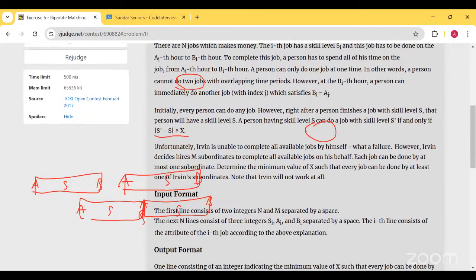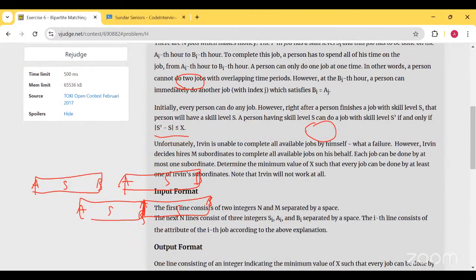But there is another restriction other than just time. A person can finish another job if the difference of the skill level is at most x. So for example, x is equal to 2. At the first time, we can do any job, for example, a job with skill level 7. After that, we can do a job with skill level 5, for example, and then skill 6, and then skill 8, and then skill 6 again.